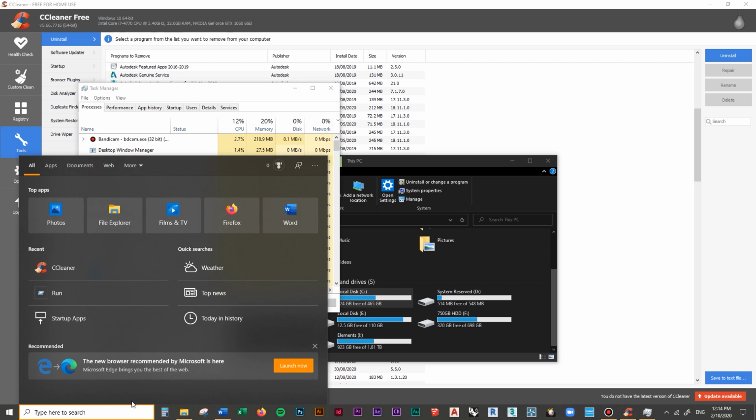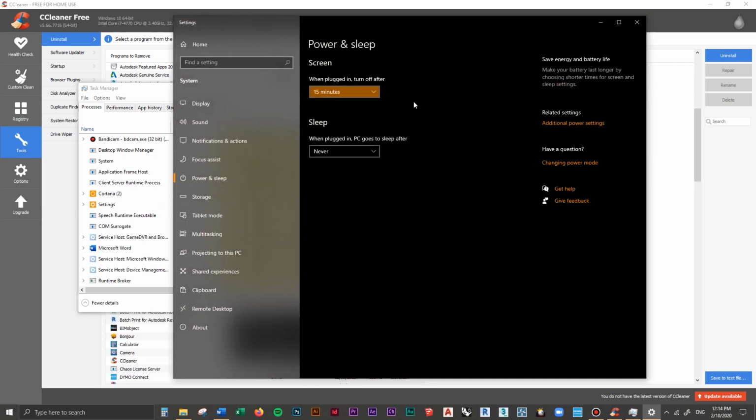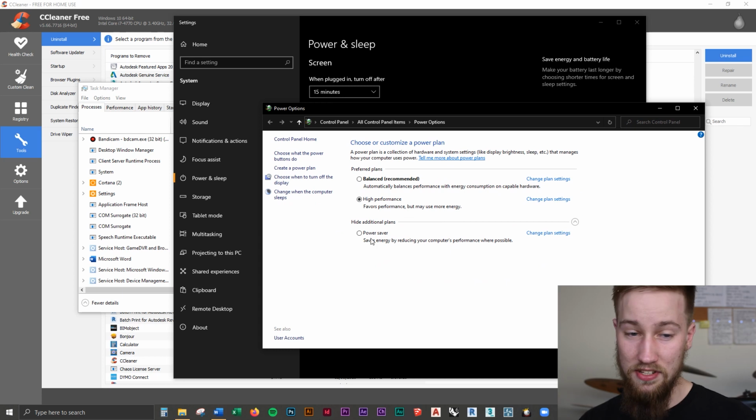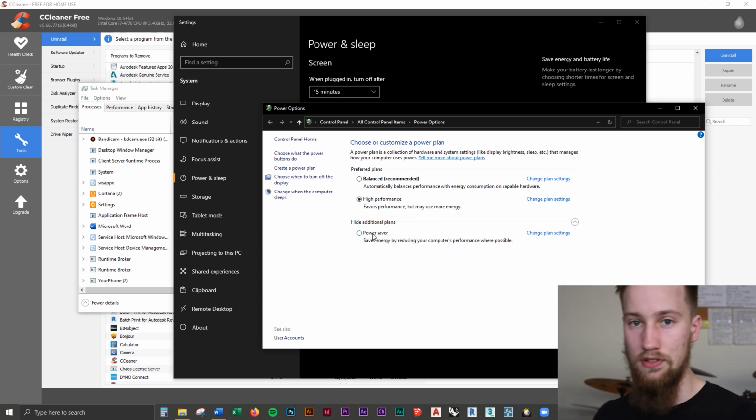This is a quick one, number 9, which is to go from power saver to high performance. All you have to do is go to battery, power and sleep settings. That's what I'm typing up here. And you can go to additional power settings. And as you can see, I'm on high performance. I was originally on power saver, and it saves the energy you use, sure, but high performance is so much faster.